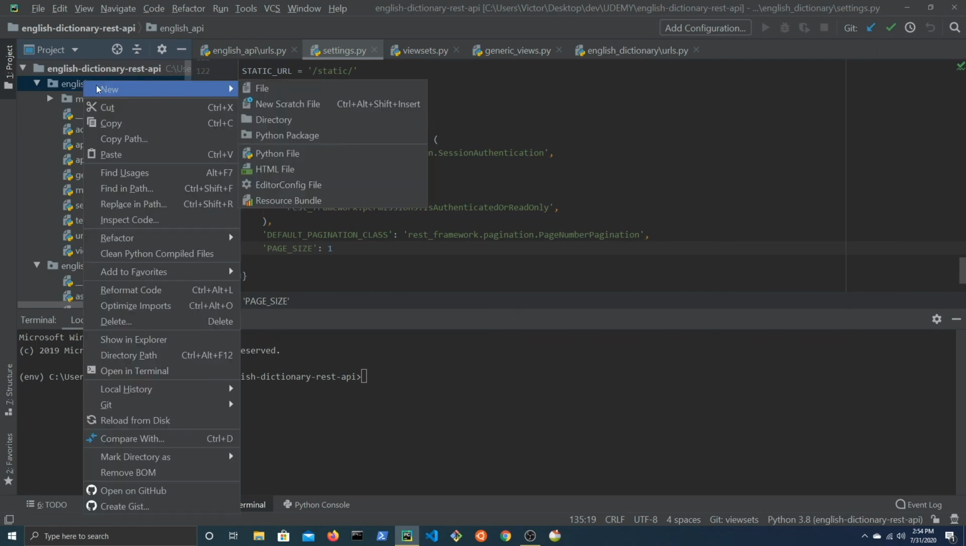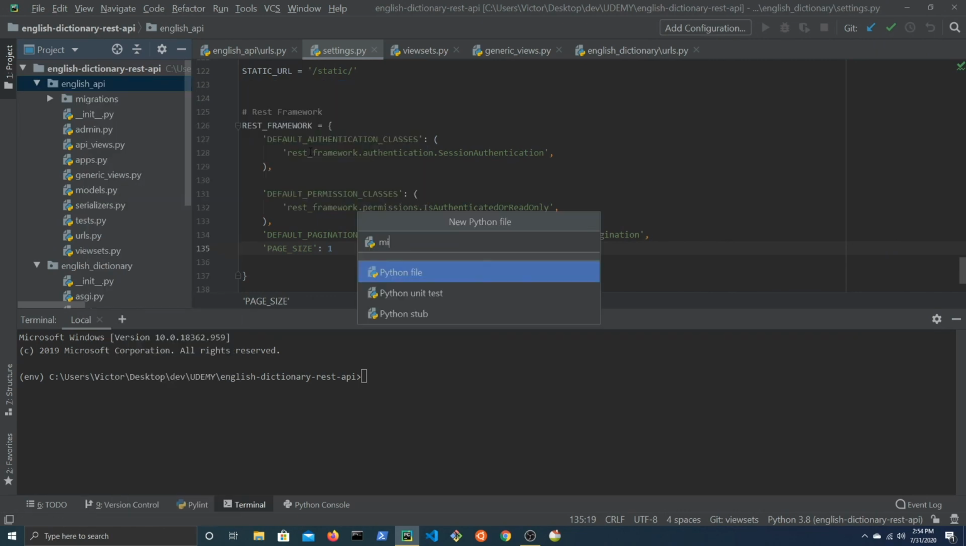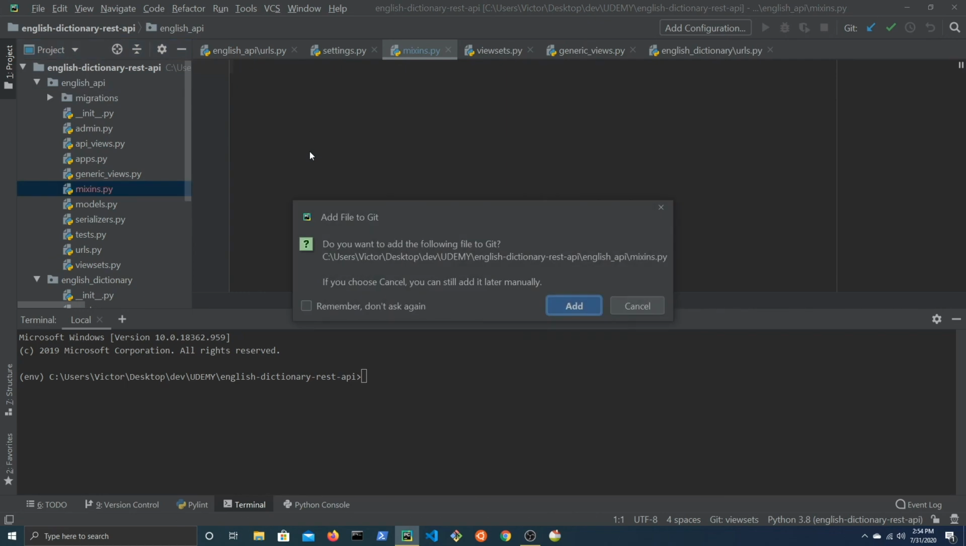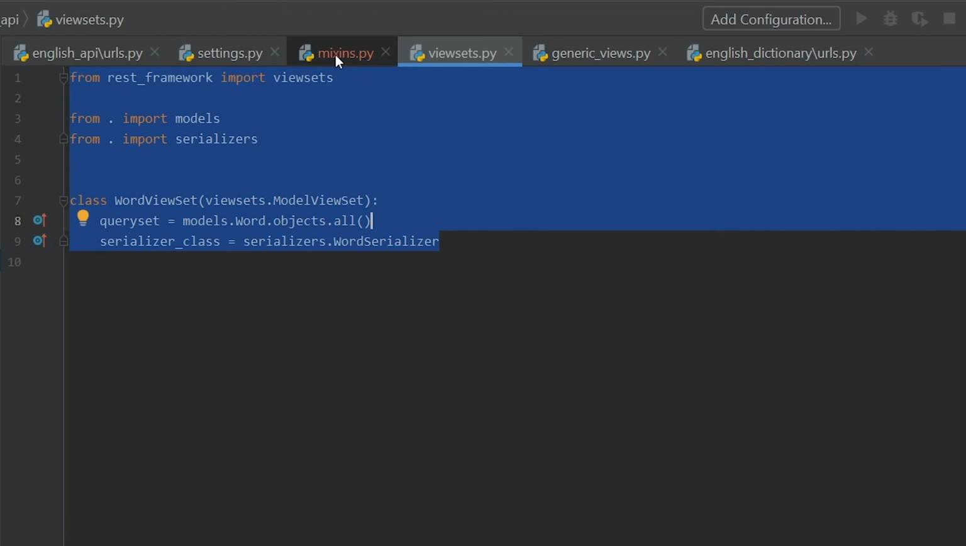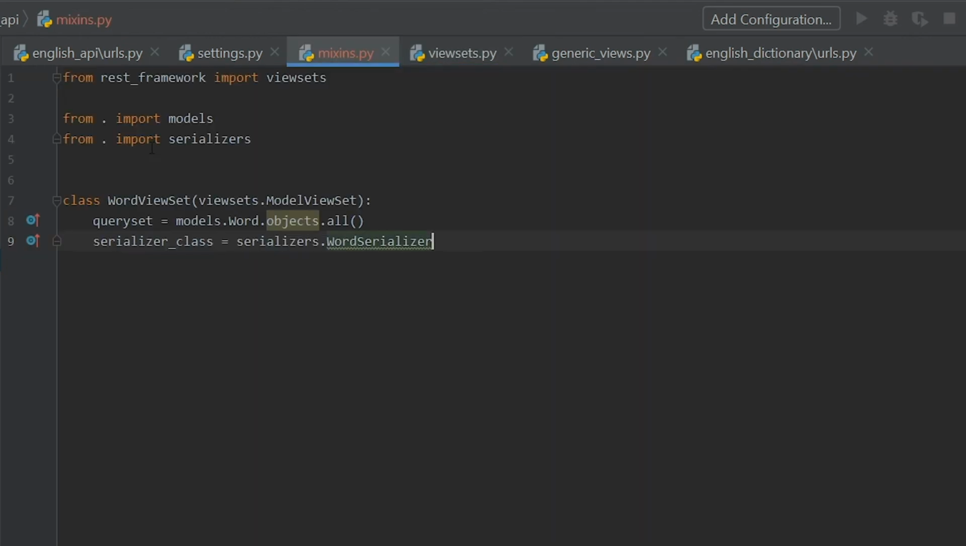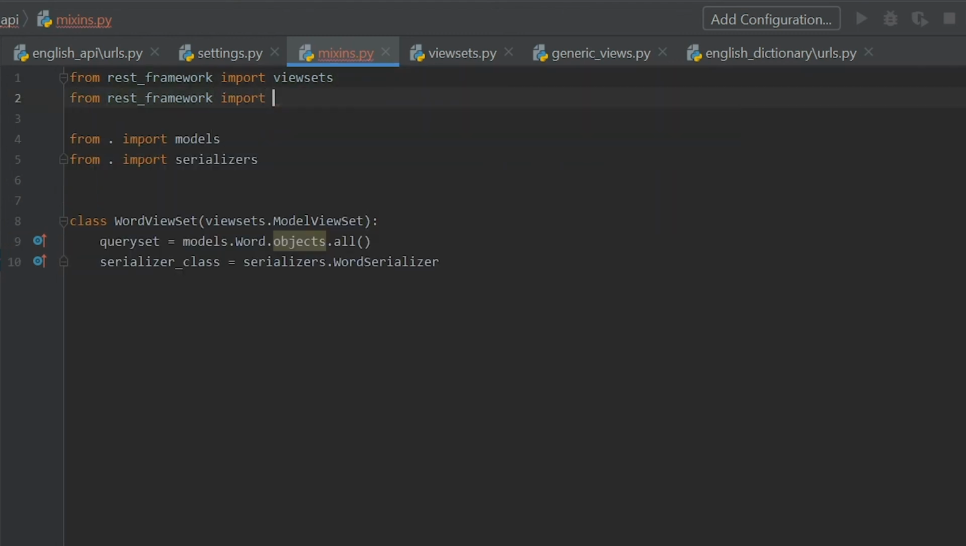Create a new file named mixins.py in the app folder. To make life easier, we can copy the code from viewsets.py. Paste the copied code in mixins.py. Import mixins from the REST framework. To customize the behavior of our class, we need to change the classes that we inherit from. The model viewset class is made up of many smaller classes, and we will choose the ones that we need.